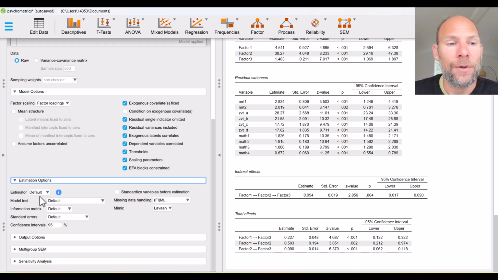We can use a different estimator. The default estimator for continuous variables is maximum likelihood, and also the default is to use full information maximum likelihood with missing data, which is nice. So all available cases, even those with partial data, will be included in the analysis. That's typically what you would want.